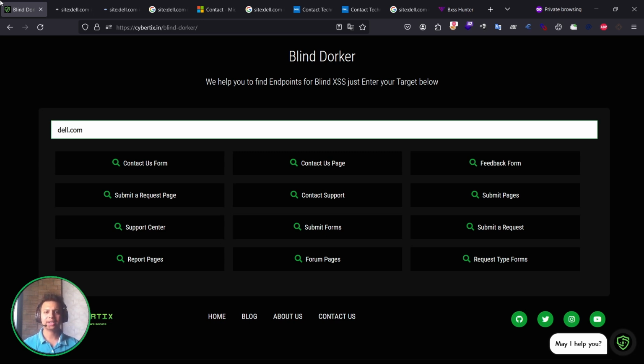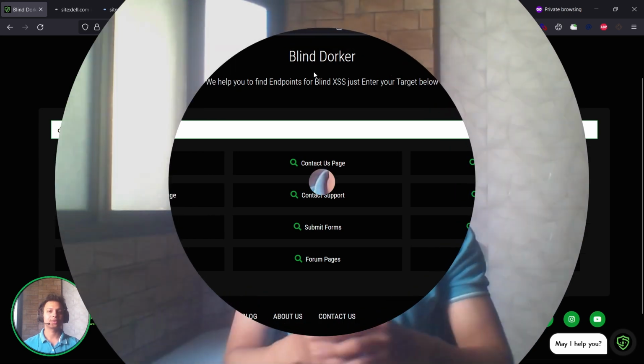So with the help of Blind Orker, we can find our blind XSS injection points easily. I hope you understand how to use this tool also. I hope you understand what blind XSS is and how we can find its injection points easily with our tool Blind Orker.